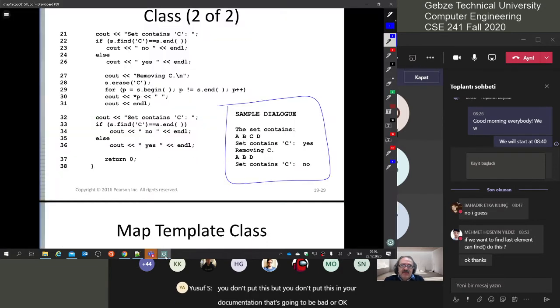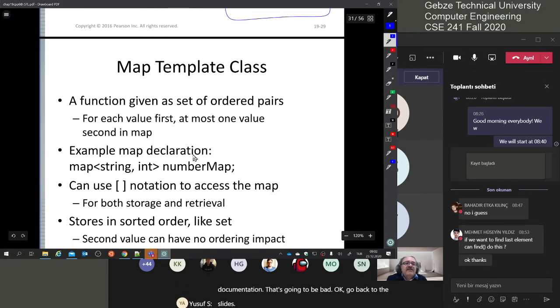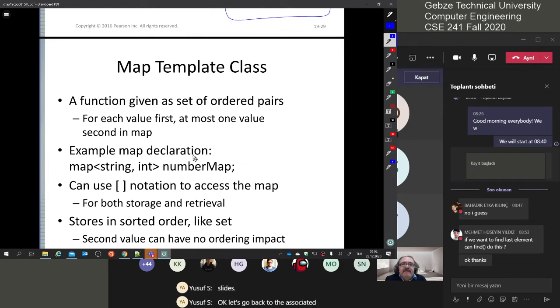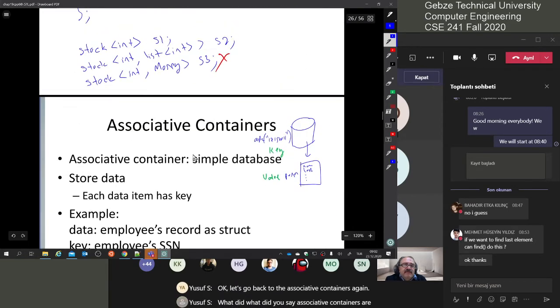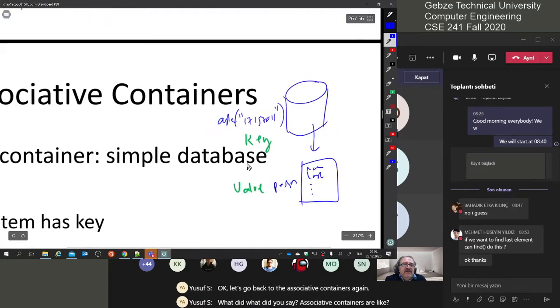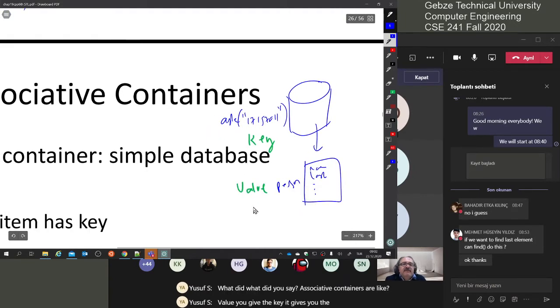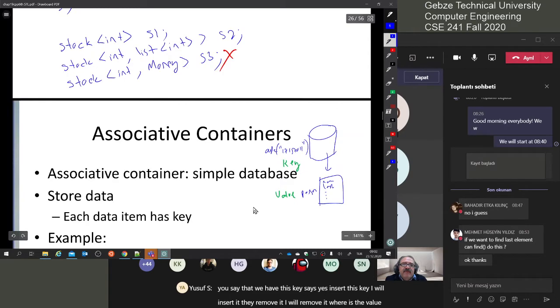Okay, let's go back to the slides, to the associative containers again. What did we say? Associative containers are like key-value. You give the key, it gives you the value. Set is a special associative container because it only deals with the keys. It doesn't have any value parts. So you say, do you have this key? It says yes. Insert this key, I will insert it. Remove it, I will remove it. Where is the value part? It doesn't have the value part. So the set is a simple associative container.